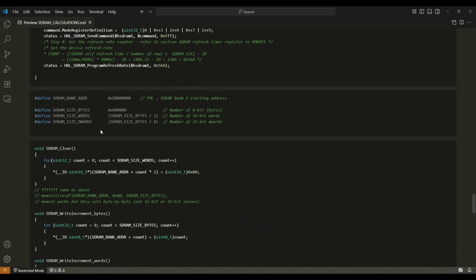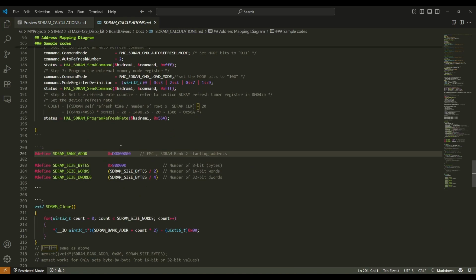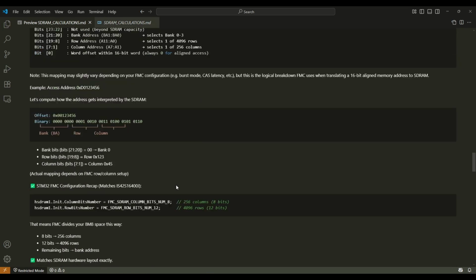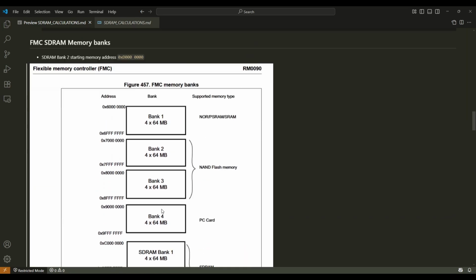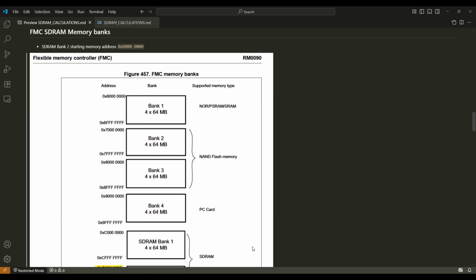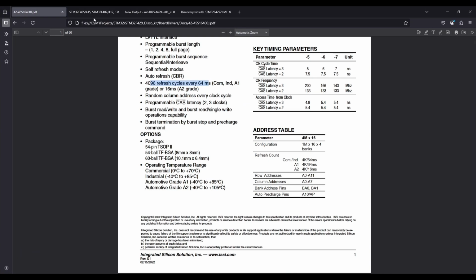Now let's test the SDRAM by writing some data to it. In my cheat sheet, I've included several test functions for writing to SDRAM. But first, let's define the SDRAM memory region. I've found the relevant reference manual for this MCU.